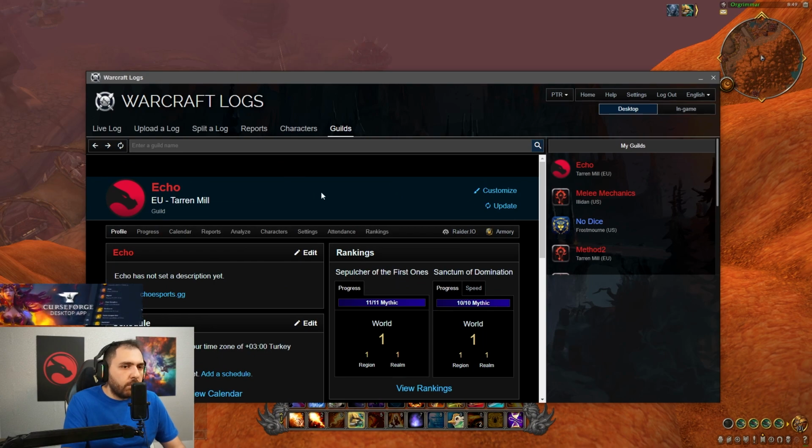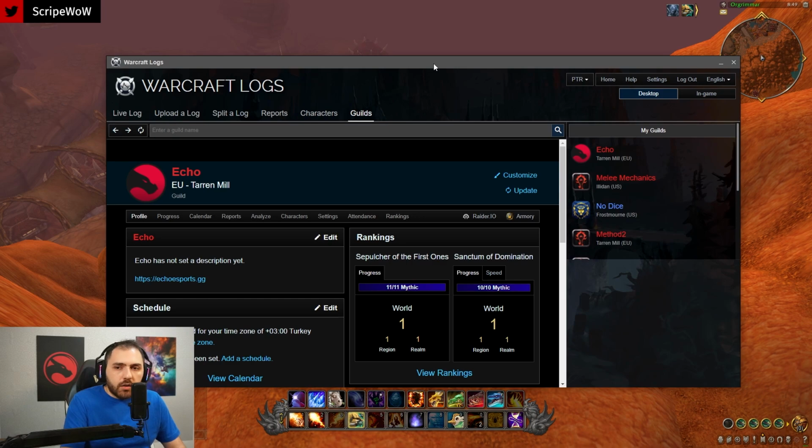I don't believe this is made for looking at rankings, like in the standard ranking page of DPS and stuff, but more for checking your guild, checking specific players, how they are. You can check their rankings as well, but not the overall rankings. So that's it.